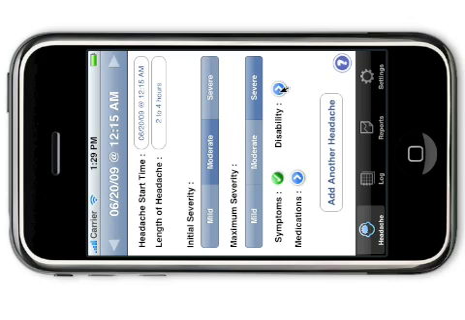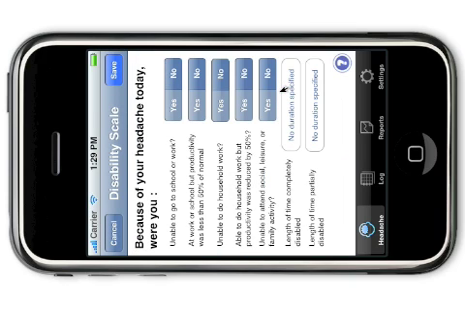Next, let's enter disability information. Press the arrow on the headache entry screen to open the disability screen. iHeadache uses the MIDAS scale. MIDAS stands for Migraine Disability Assessment Scale. It is widely used in research studies to determine the effectiveness of treatments and their impact on the patient's disability.